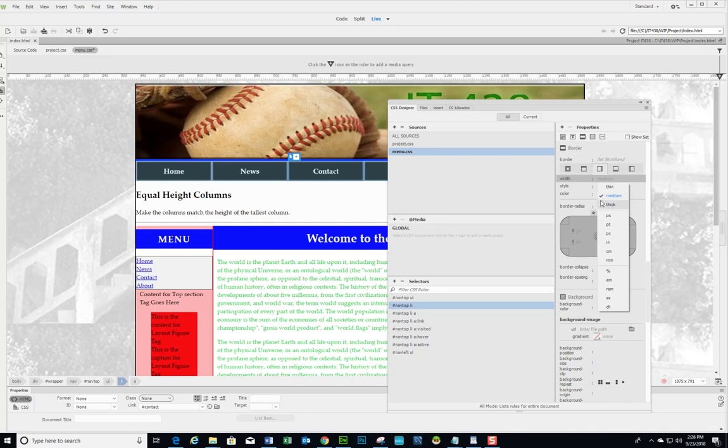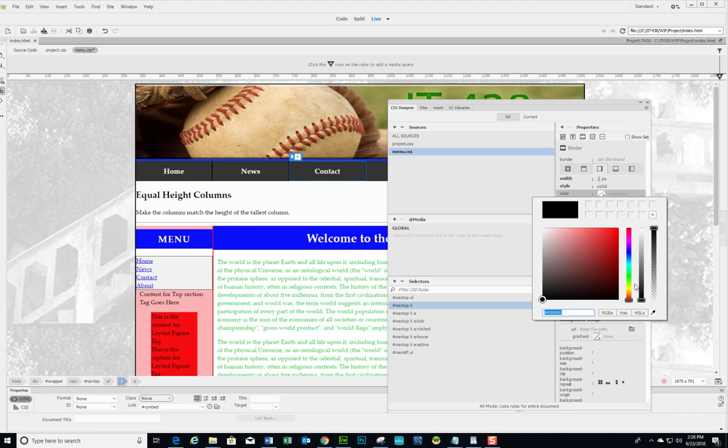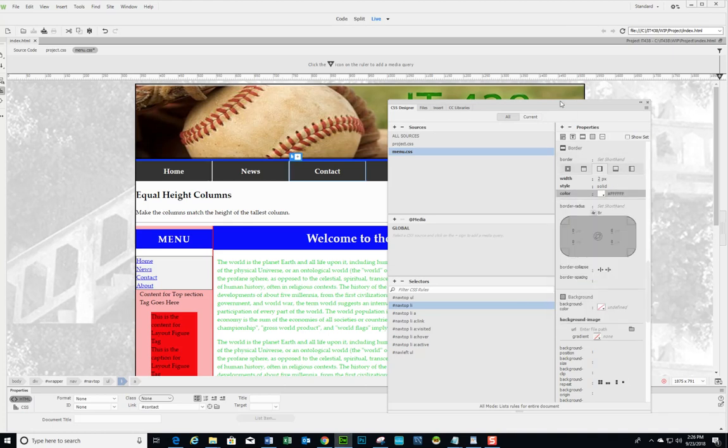And let's make the width, say, 2 pixels. And a nice color that will stand out. We always want to use solid, unless for some reason we don't, but I recommend solid. And then we want white. So now we have borders over here.